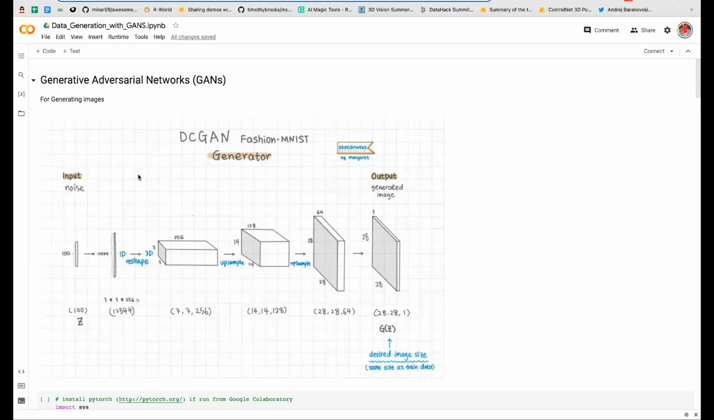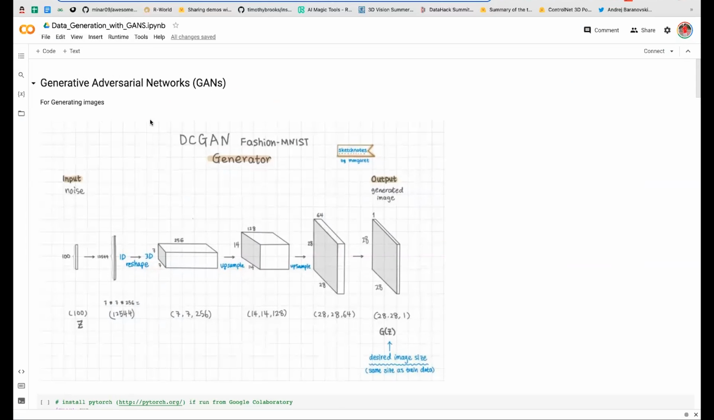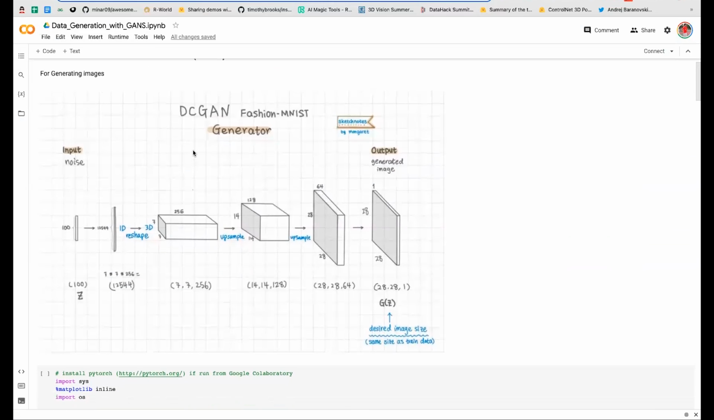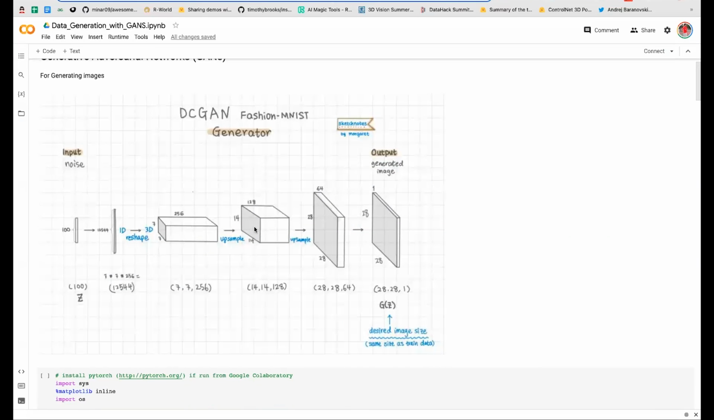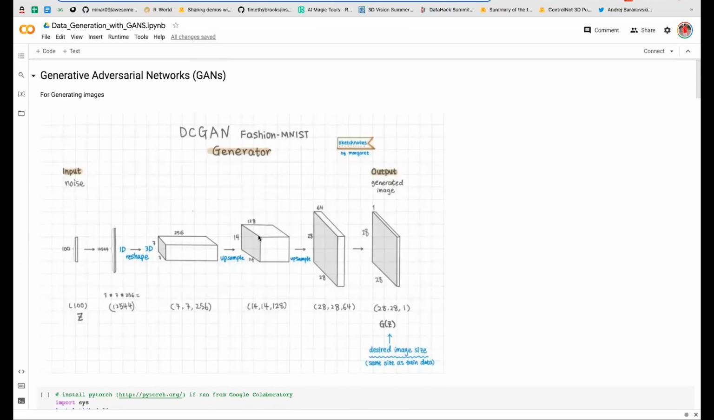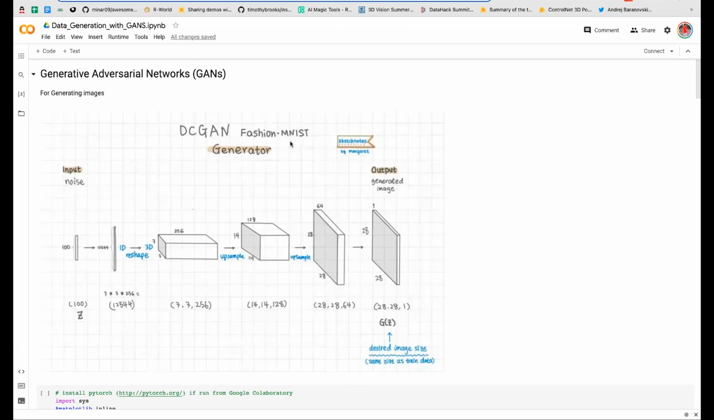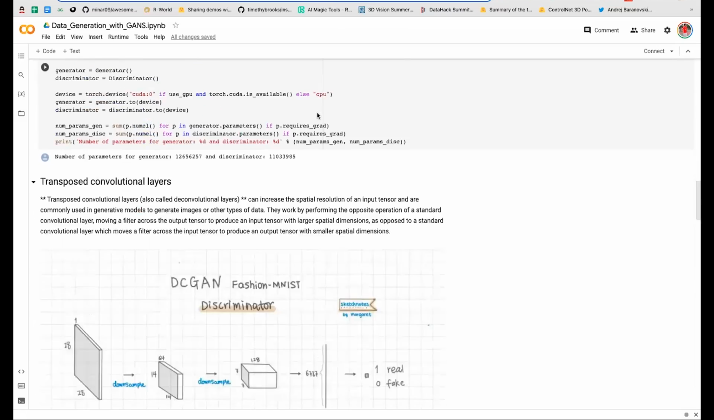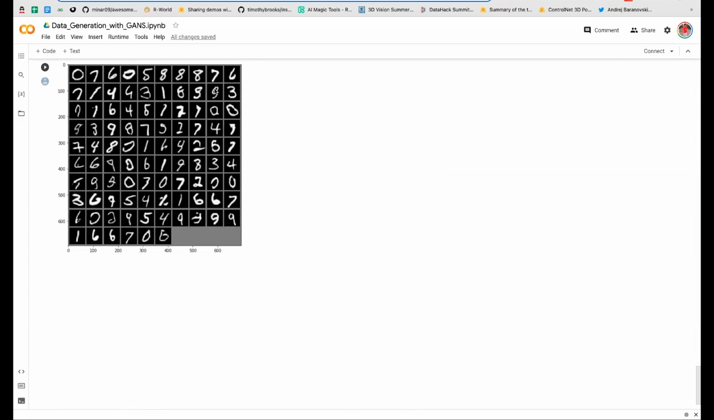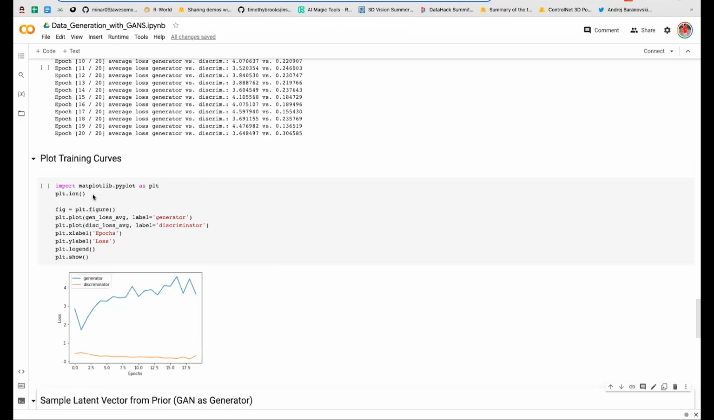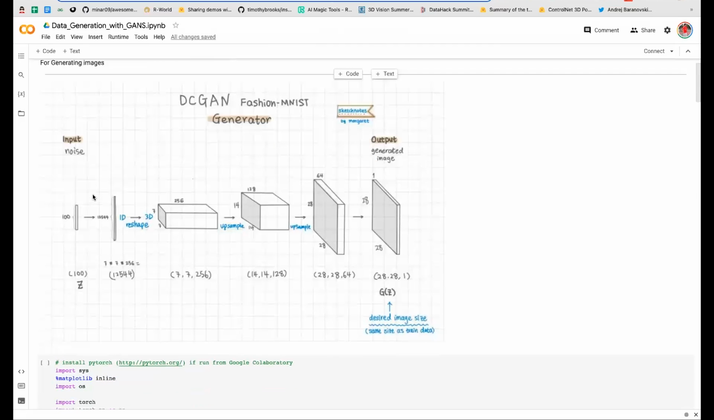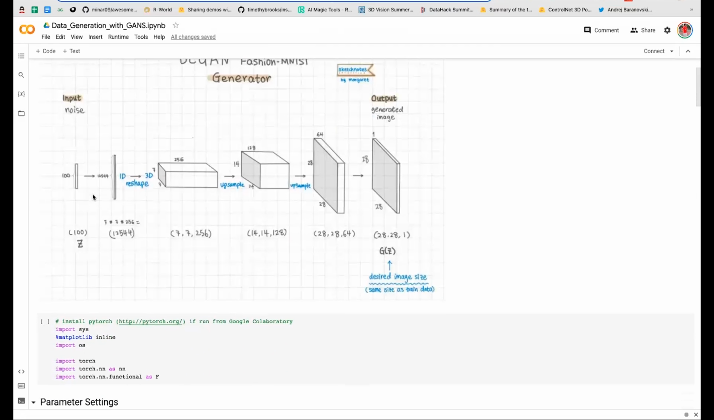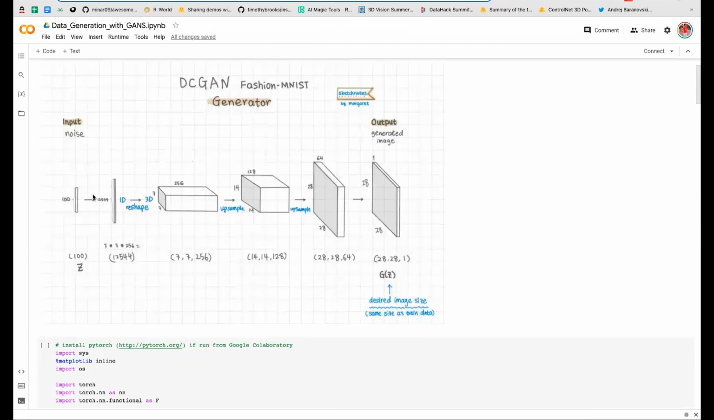So DCGAN, or convolutional GAN, is the most straightforward, simplest GAN, which can be used to generate MNIST data. MNIST is a data set which has images of numbers in it, a very simple hello world data set in computer vision. I covered this already, covering it again.